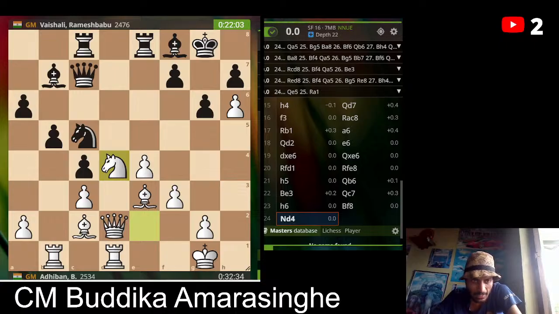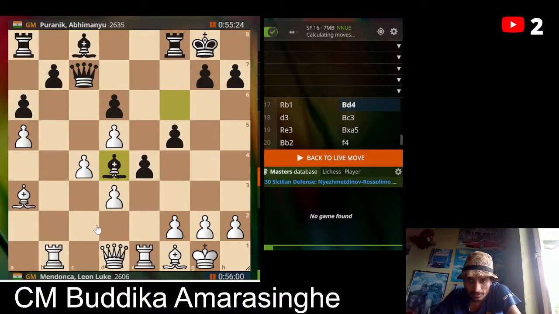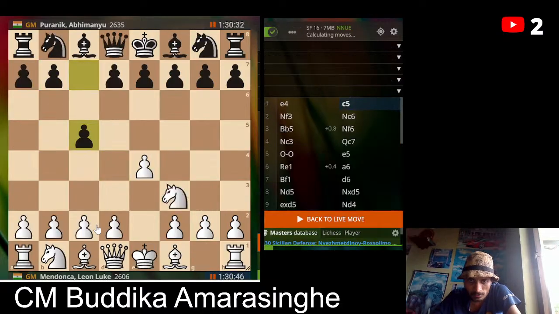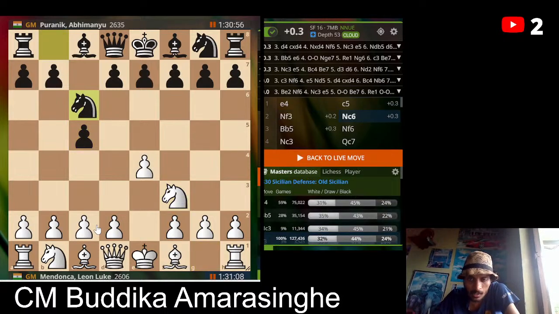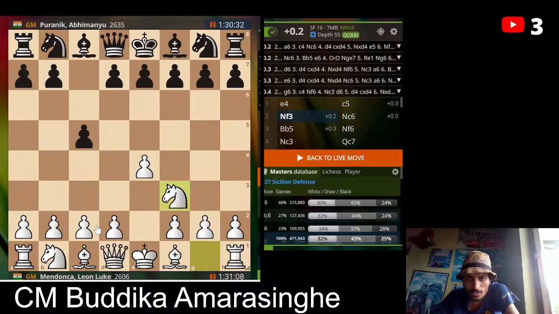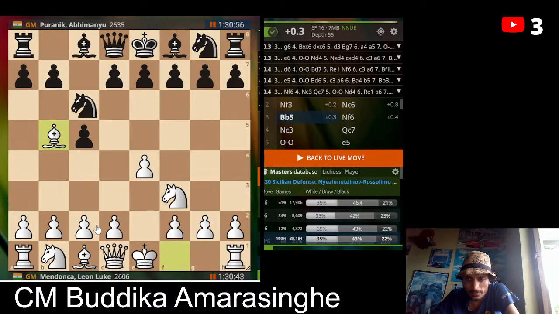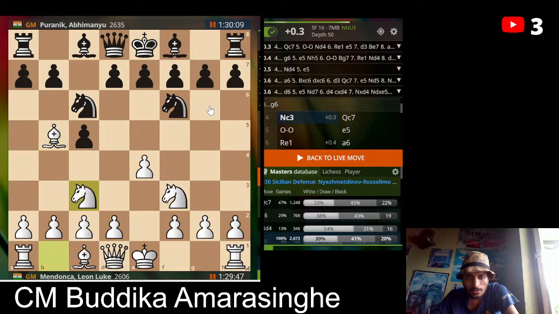Last game, Puranik Abhimanyu versus Leon Mendonca. Okay, e4, c5, knight f3, knight c6. Bishop b5. Rossolimo variation, Sicilian Rossolimo. Now knight f6. I think the main move is g6. But knight f6 played. Knight c3.